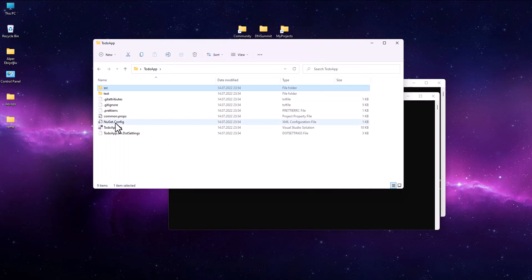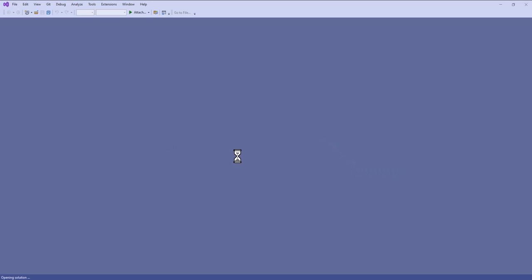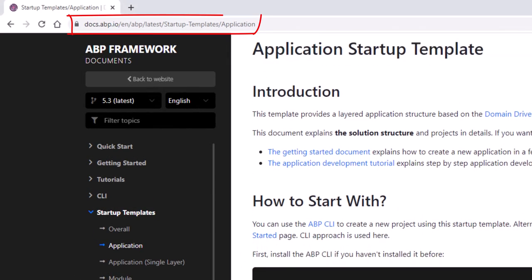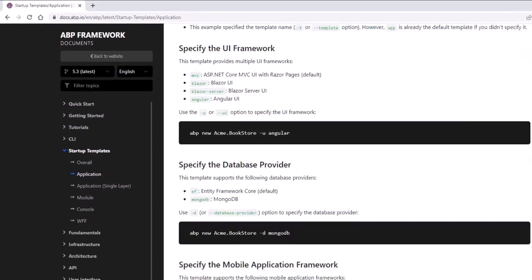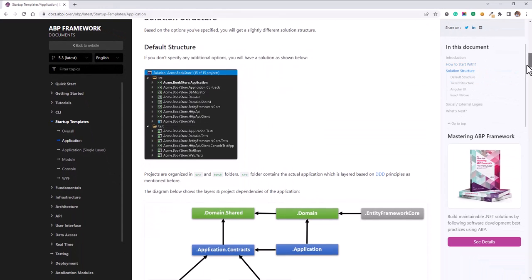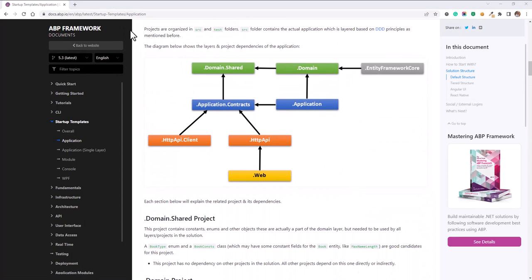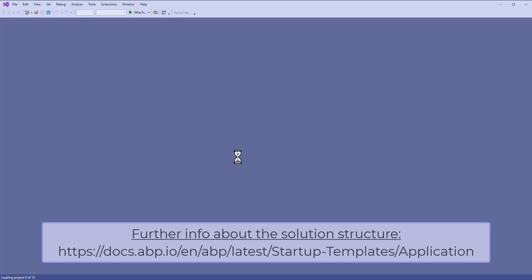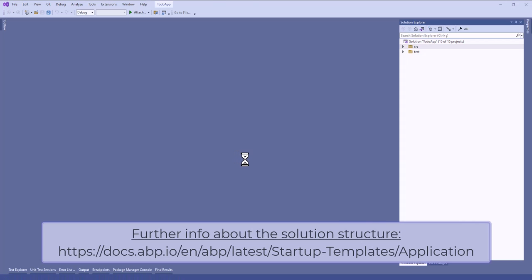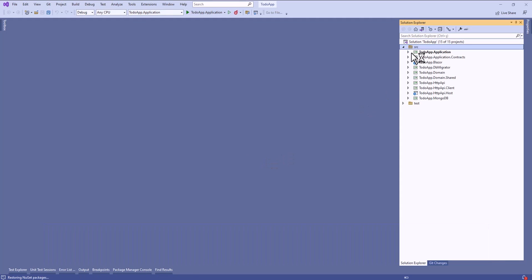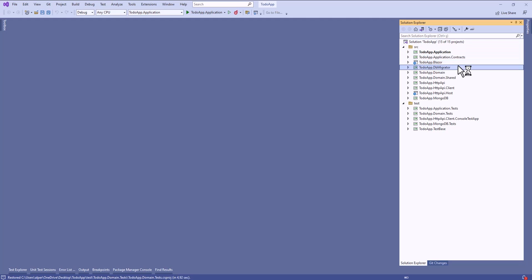Now let's open the solution in Visual Studio. There are several projects in the solution. While the solution is being opened in Visual Studio, I will show you the documentation page that explains the architecture that's based on DDD rules and best practices. If you would like to learn more about the solution structure, you can visit this web page. We have main projects in the src folder and unit tests in the test folder.